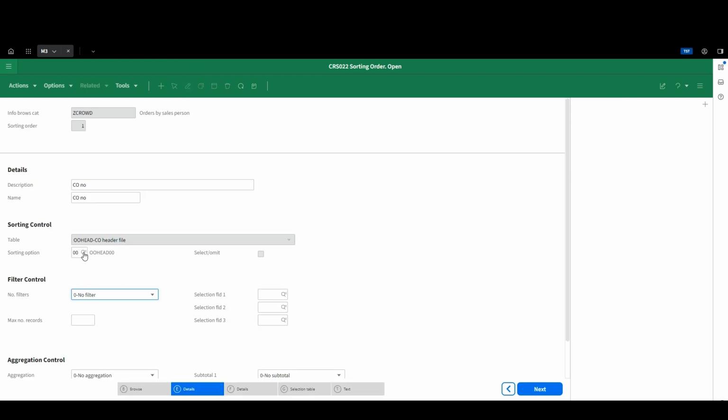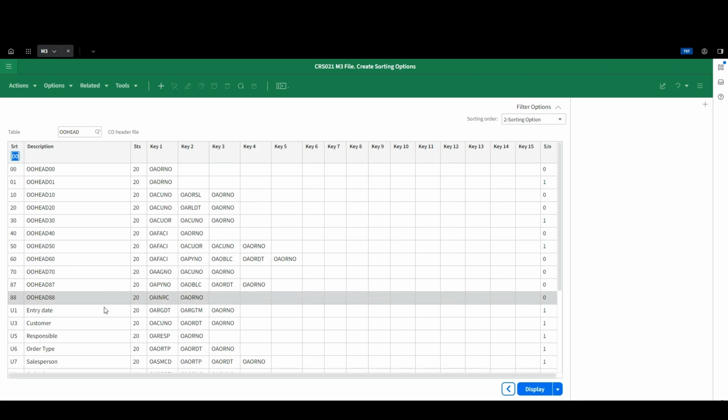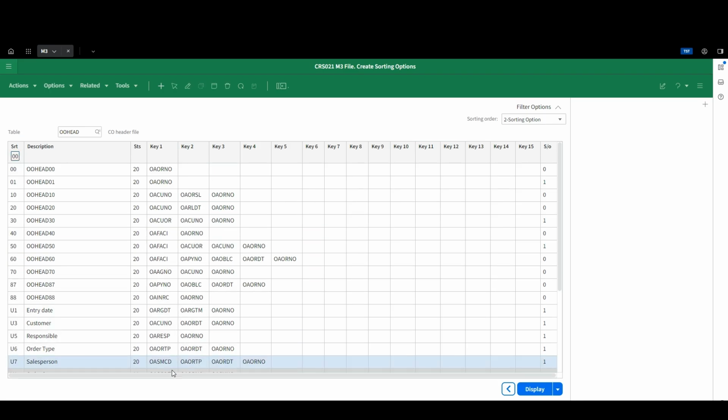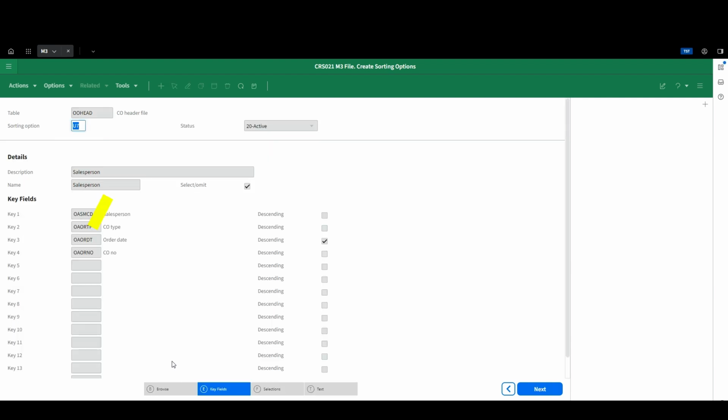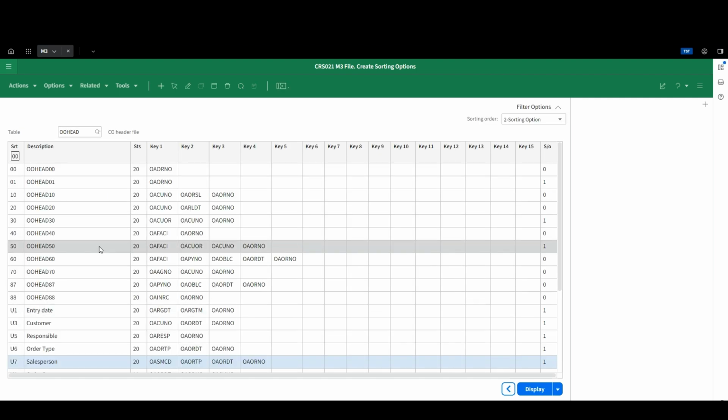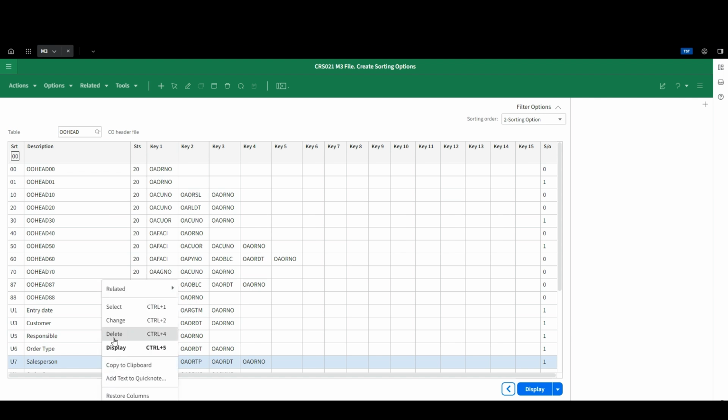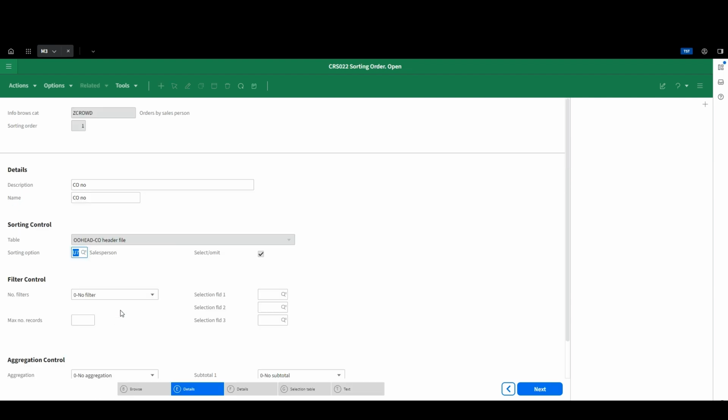For our example, we want our users to enter a salesperson ID prior to the information displaying on the list. In order to do this, we will need to select a sorting option that has salesperson as the first key of the sort. In our tenant that happens to be U7. We can now select this sorting option to be used in our sorting order by right-clicking the record and clicking on the option, Select. Now that we have our sorting option selected, we can choose Salesperson in the drop-down number of filters.